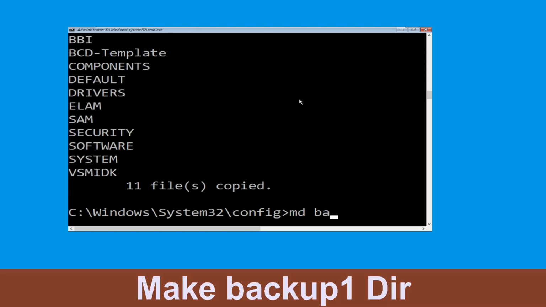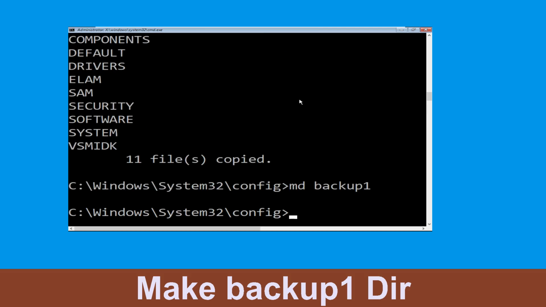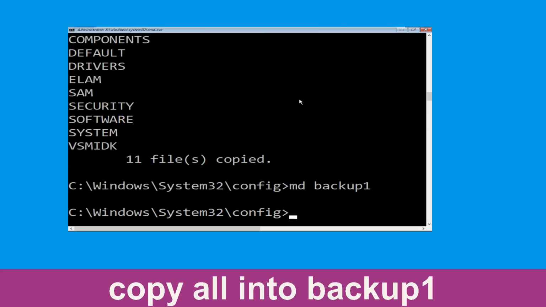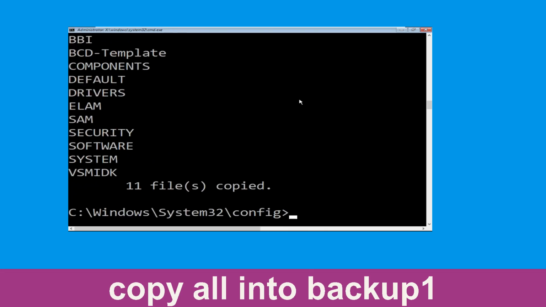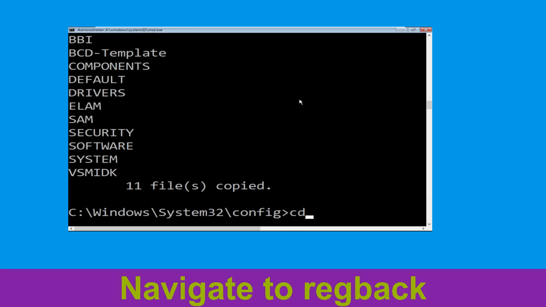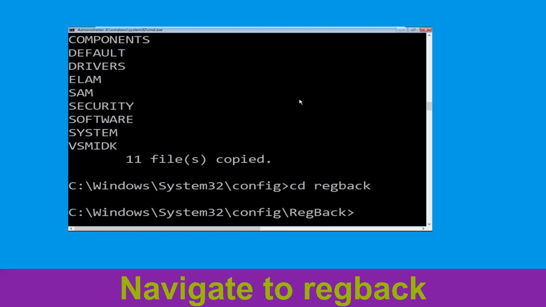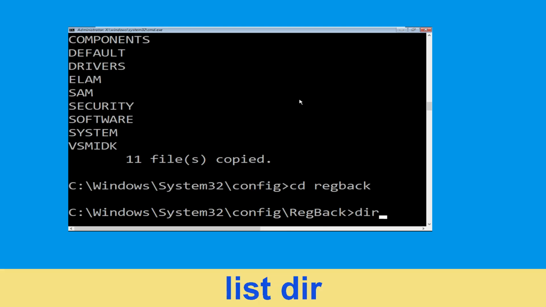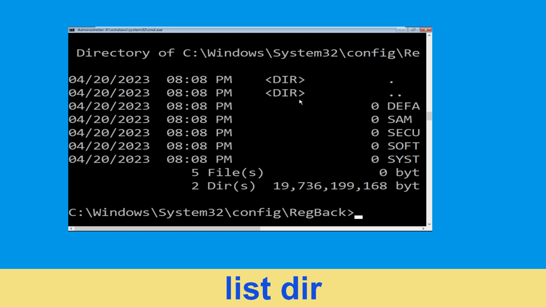Now execute this command. Type md space backup1, then hit enter. Now type copy ** backup1 and simply hit enter to execute the command. Now type cd space regback and simply hit enter. Now type dir and hit enter.